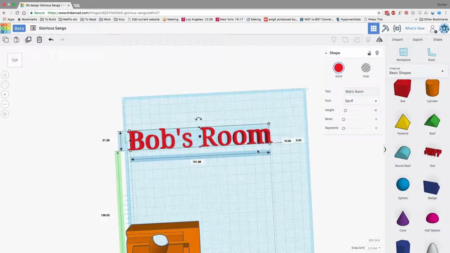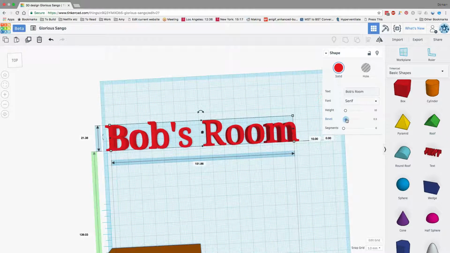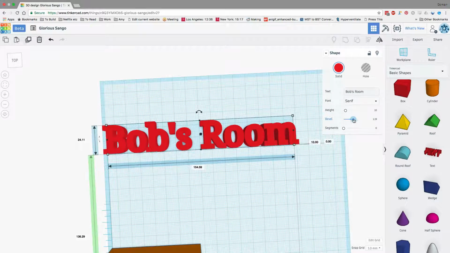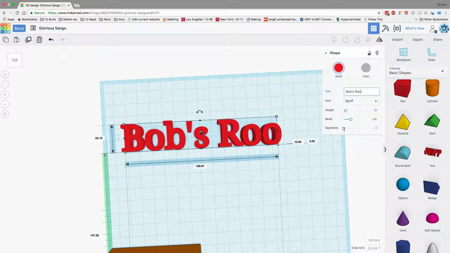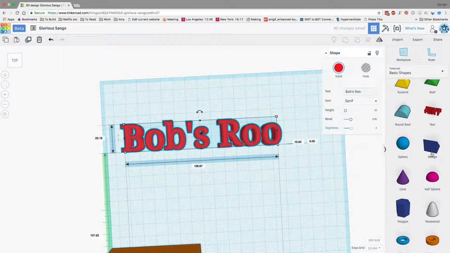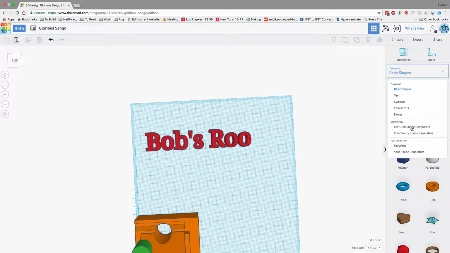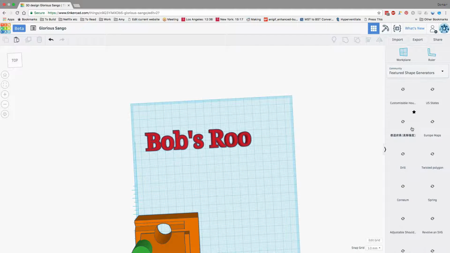and you've got different options like bevel. That's funny, just went back to text. And then how many segments it will be. So it's a pretty powerful tool, but there's another text option. In the shape generators, there's a more powerful text option.